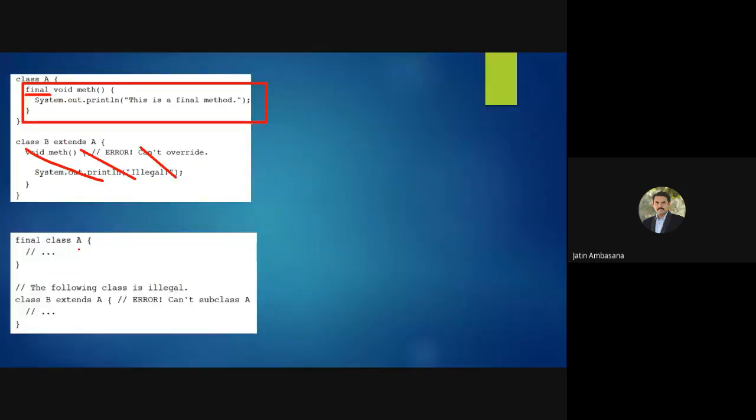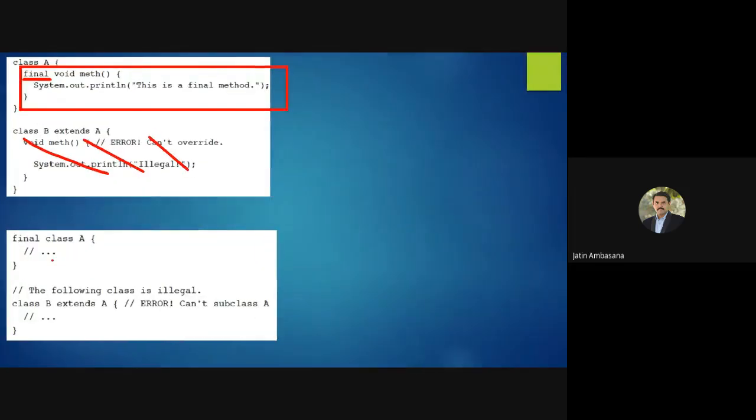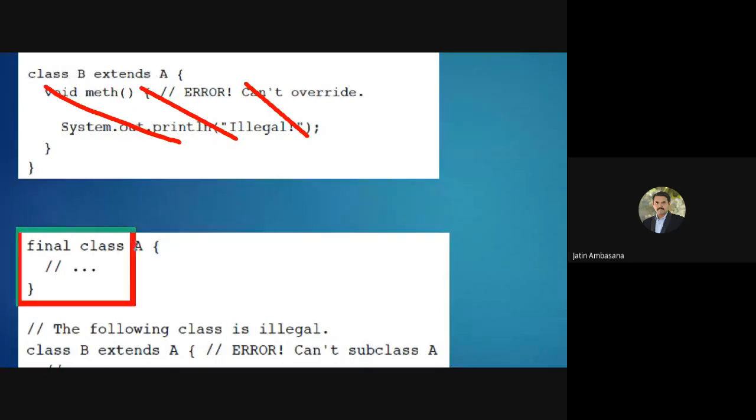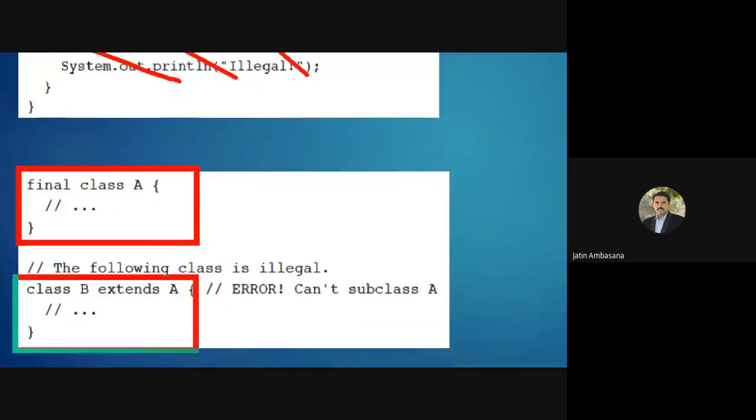Okay. Similarly, check this out. You have a class called A, which is final. Now, if you try to extend the class A, the final keyword with a class prevents inheritance. So this is an example of inheritance, and this is not allowed. Extending from A is not at all allowed. Okay.